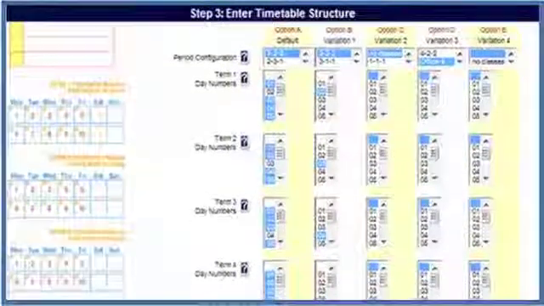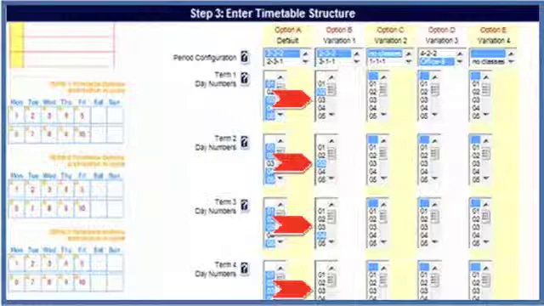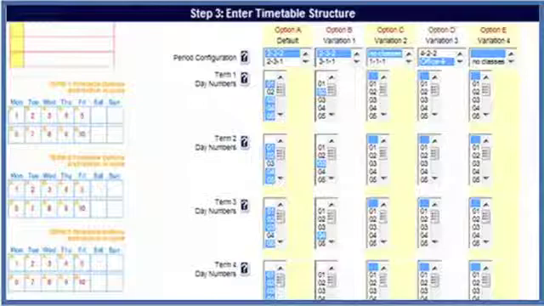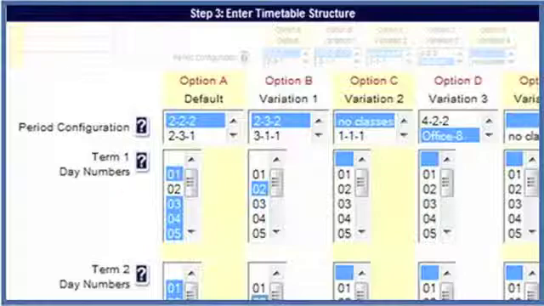Once you have selected the different possible timetable options that are used at your college, you are ready to set up the timetable option arrangement across the terms. For each term at a time, select from the drop-down list the day or days in the cycle to which each option applies. Please note that these drop-down lists either include day numbers or days of the week, depending on selections made in Step 1. To select more than one day for a particular option, hold down the Control key while clicking on the day.